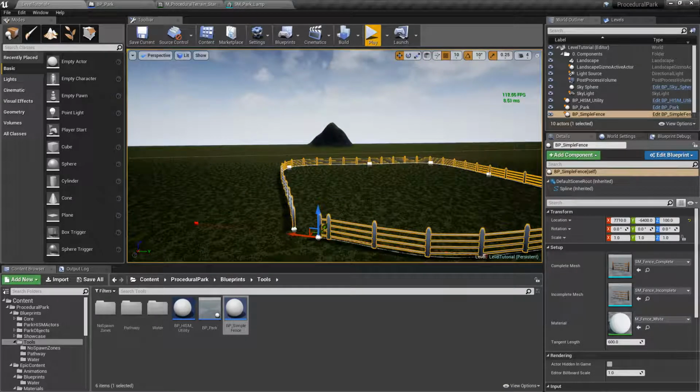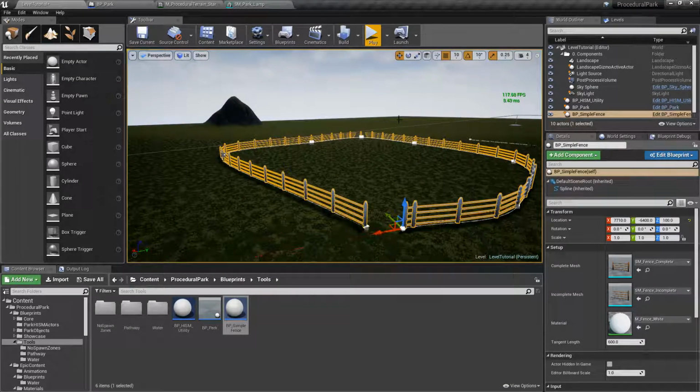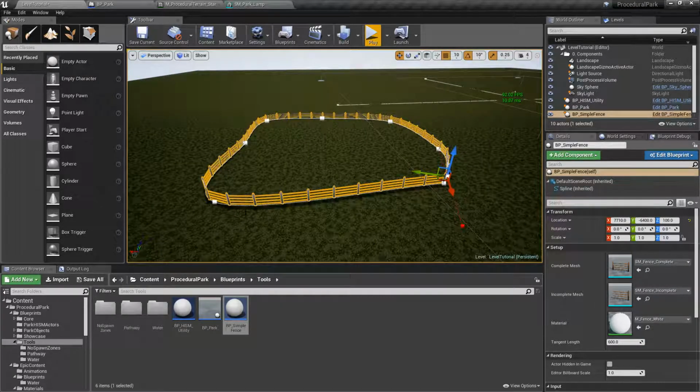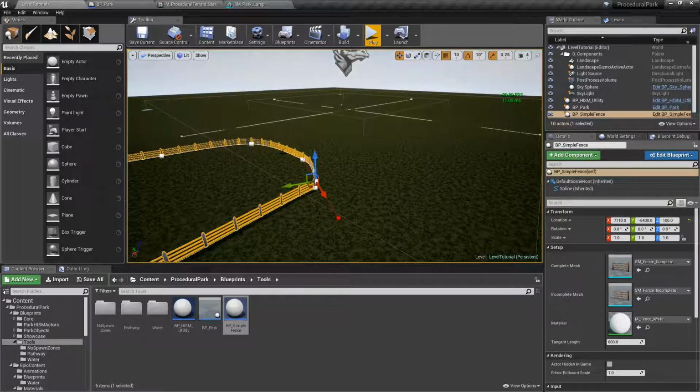The way I use this is mostly to put a fence around the lake. So if you wanted to create a lake, this would be a nice little blueprint to put on the edge, so people don't fall in the lake, for example. Or if you wanted to, I use this on the Ferris wheel, for example, on the sample park.